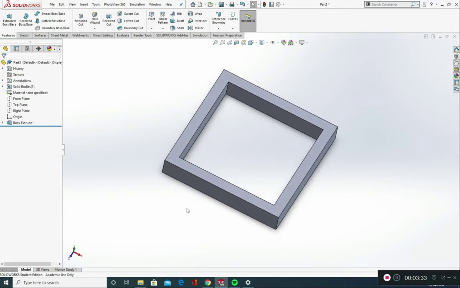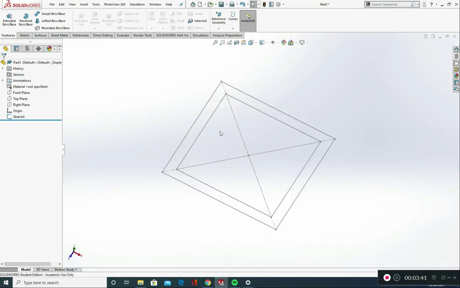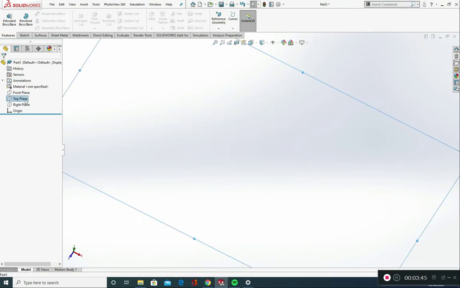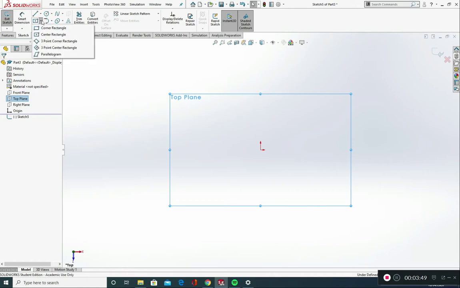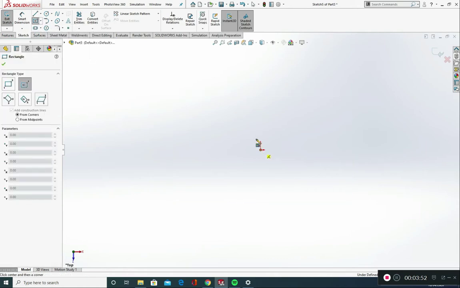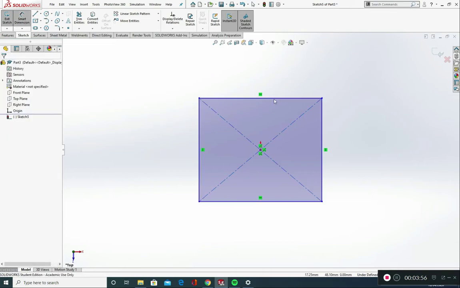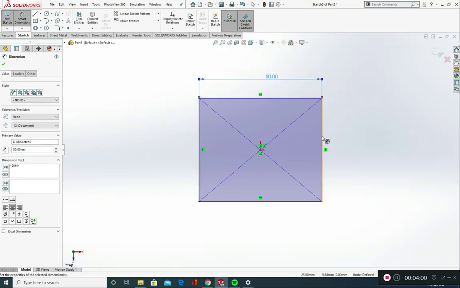I'm going to show you a really quick method to do this using the extrude thin feature. So I'm going to delete this. I'm going to delete the sketch. And I'm going to get the same result by going into top plane, normal to, sketch, sketch a center rectangle from here, sketch it out. Okay, and I'm going to smart dimension this up, 50 by 50.